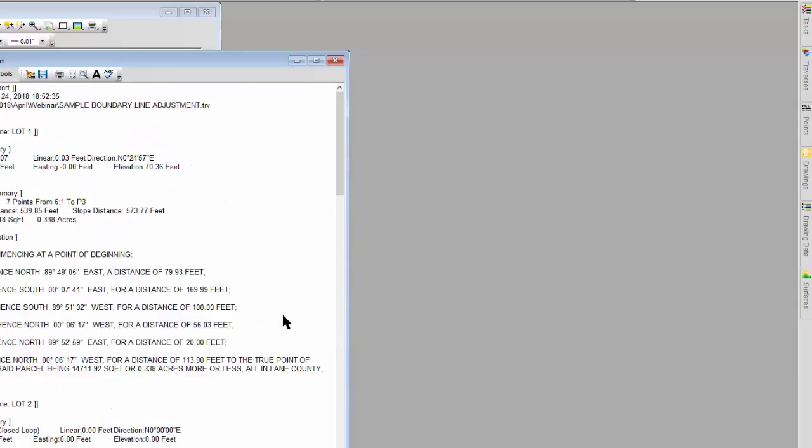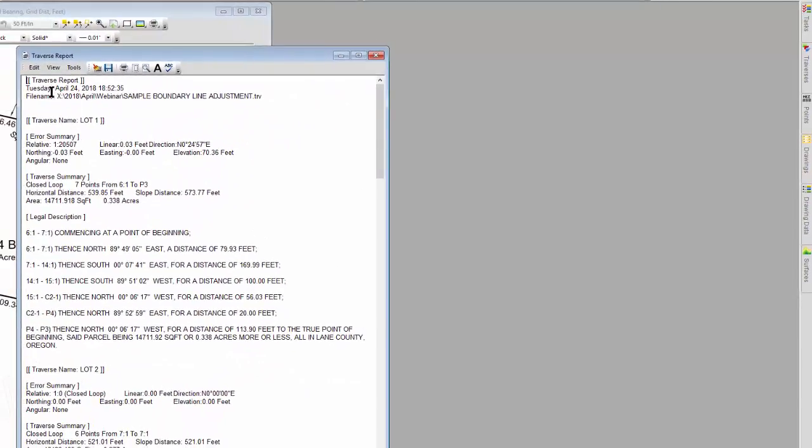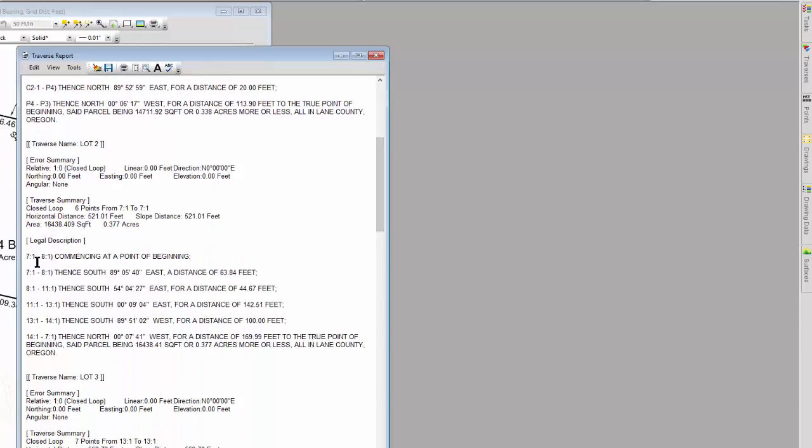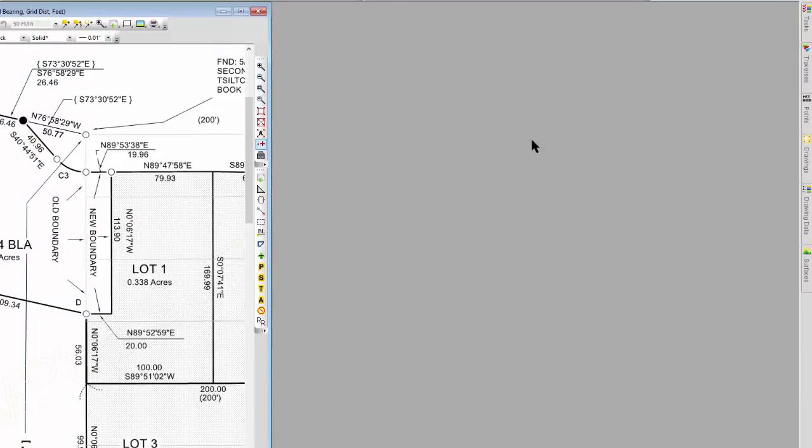Let's hit OK. And Traverse PC has come in now and created a traverse report that has lot 1, comes down and does a legal description. And look what it did. I've got those point labels and the single line. I don't want that format. So let's go back and do that again.